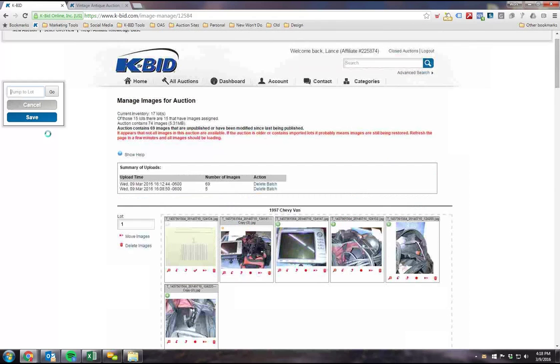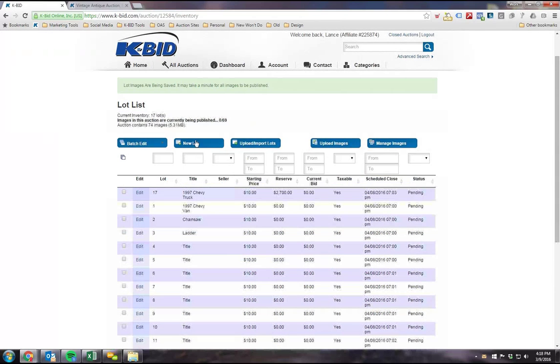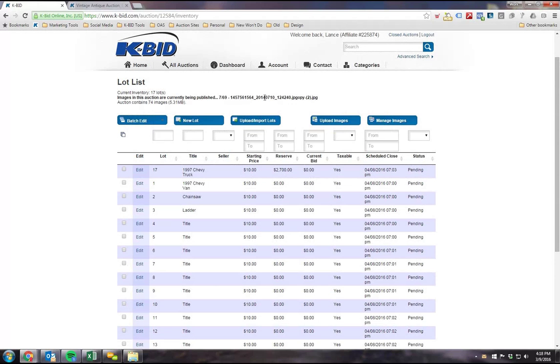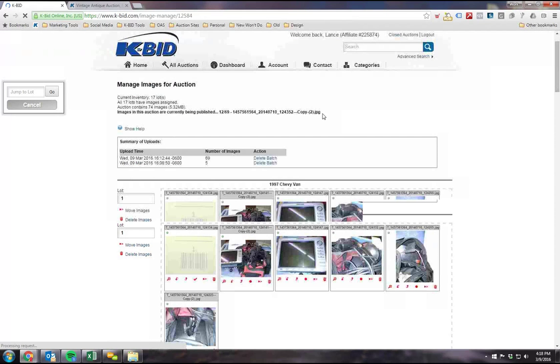What we'll do now is just go ahead and save this page. And what you'll notice on our lot list, after a refresh, is that it is going to give us a status here. So right here it says images in this auction are currently being published, 7 out of 69. So the only real thing you need to be concerned about is if I go back to the Manage Images page, it's going to give us this funky error just saying that it's still uploading images in the background. You'll also see it here.